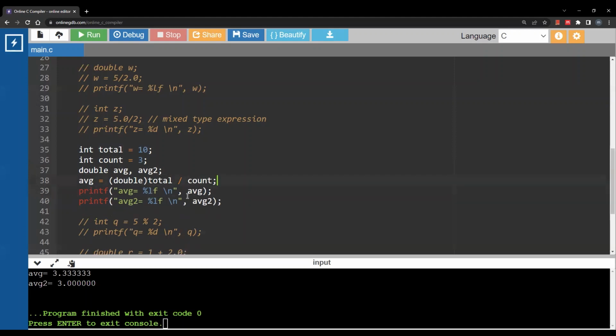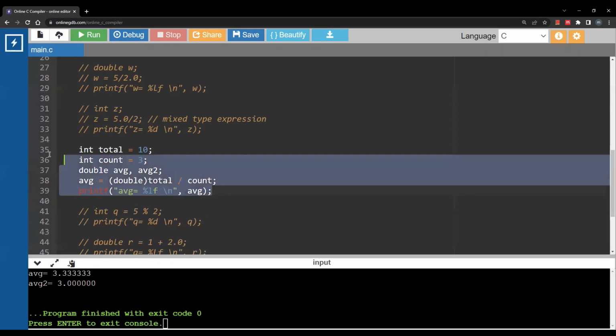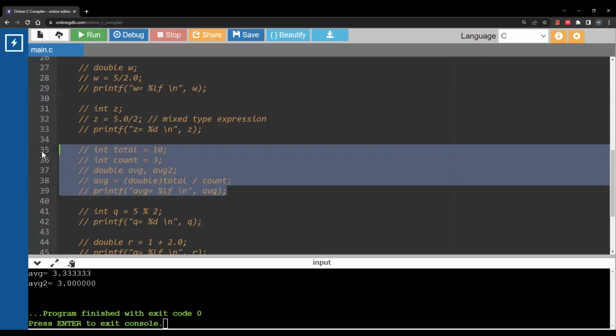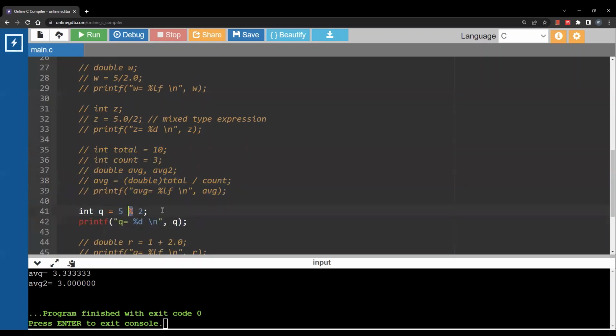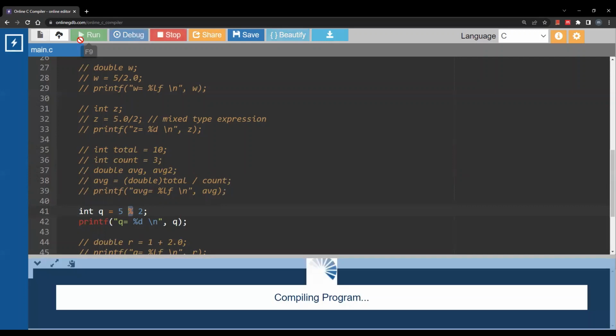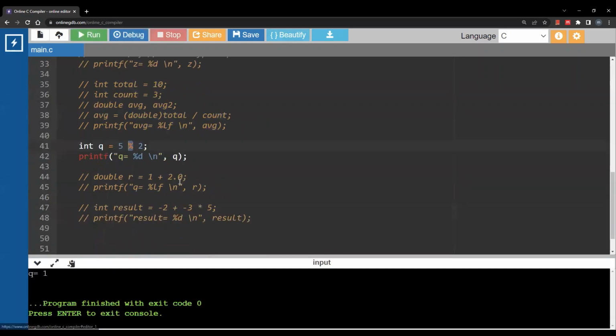Okay. So you can basically cast total or cast count or both of them. All of this will give you the same result. Okay, next we have this operation. This is just similar to Python. This is the modulo operation, which gives you the remainder. What you have here is 5 modulo 2, which, as we know, is just 1.